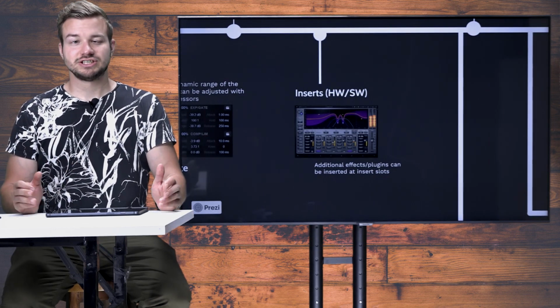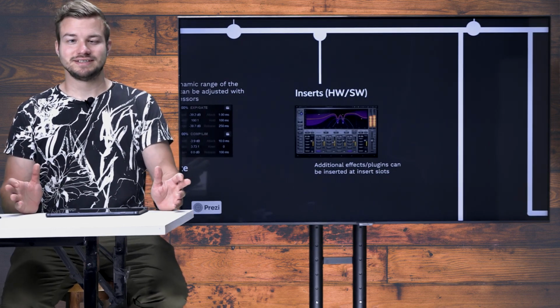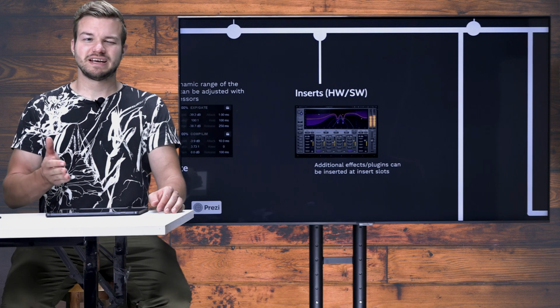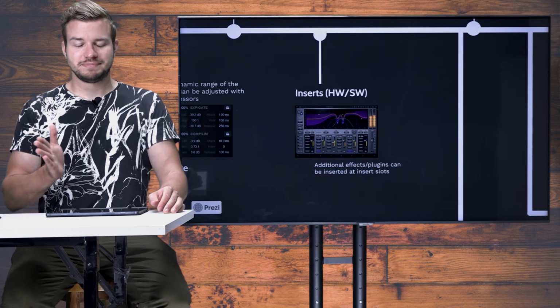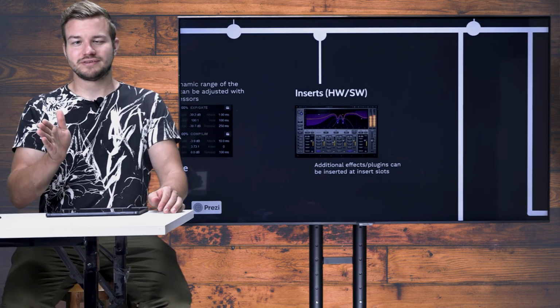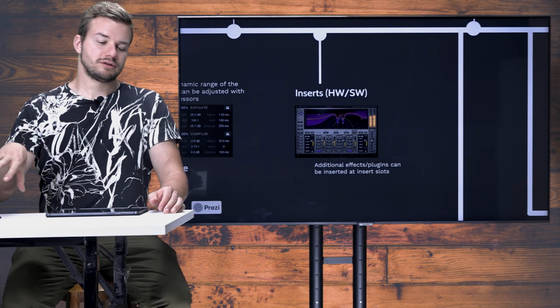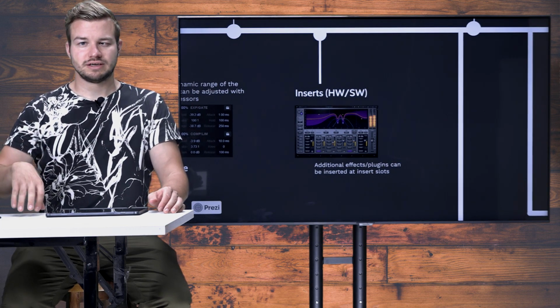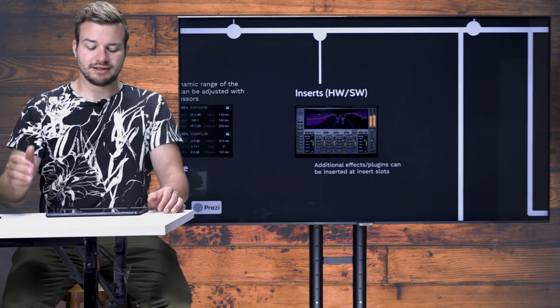Next thing in the signal chain is inserts. So with inserts we can basically do anything. We just basically lead the signal out of the chain, run it through some tools or whatever we want to do, and lead it back into the signal chain.